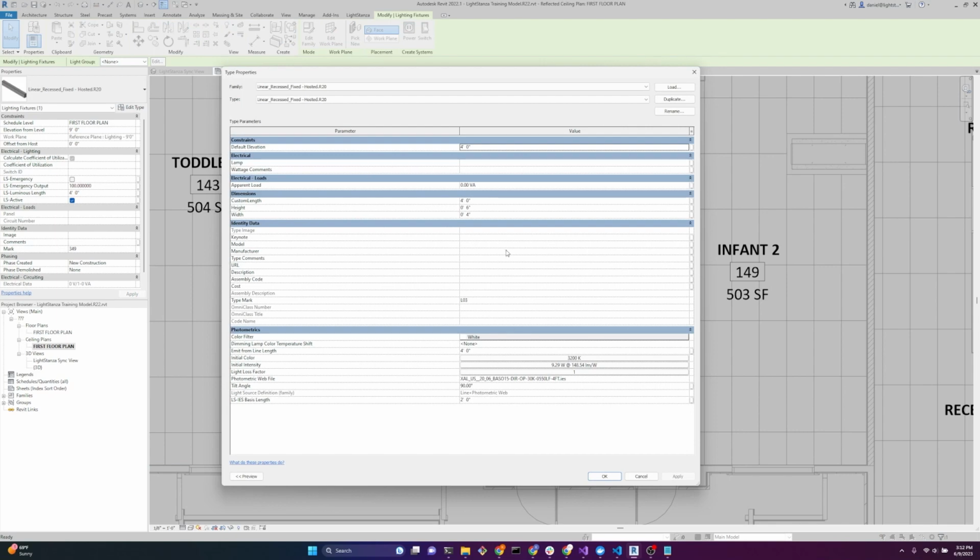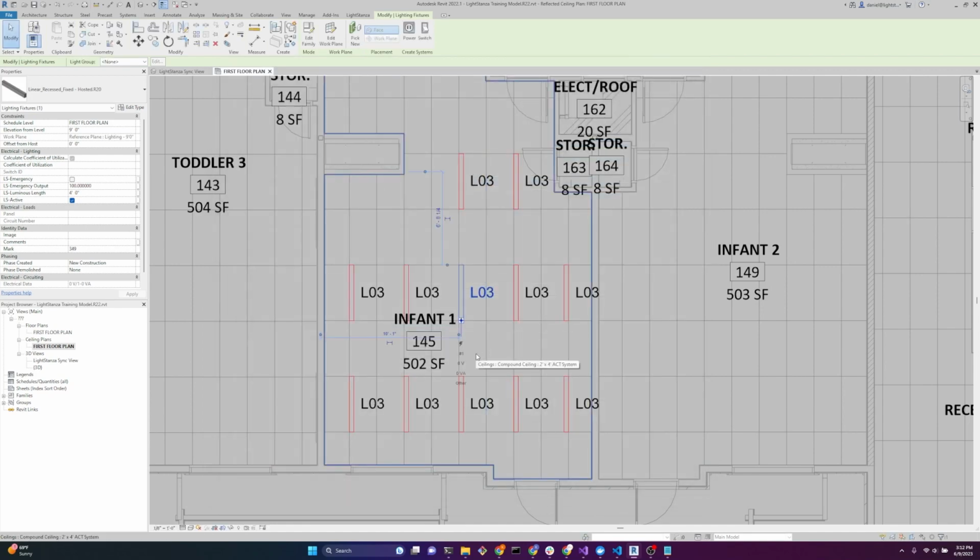The next parameter we want to set is the LS-IES Basis Length. And that value needs to equal the length of our IES file. And so our photometric web file, we can see is 4 feet. And so on the basis length, we want to enter in 4 feet. And hit OK. In this case, since the linear fixture is 4 feet and the basis length is 4 feet, there will be no scaling or prorating of the IES file. When you have a 6 foot or 8 foot or 12 foot fixed linear, then the IES file will be scaled and prorated correctly.